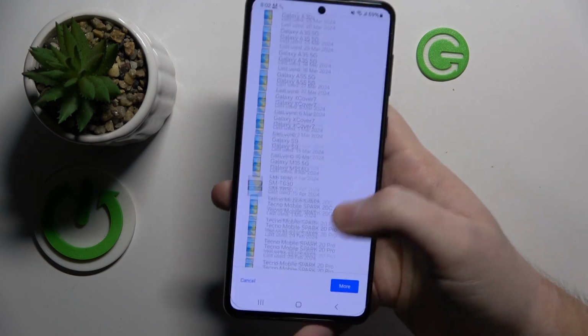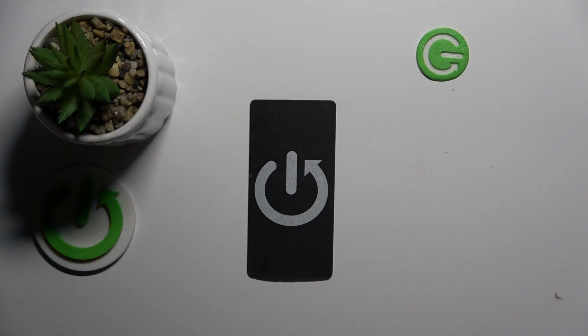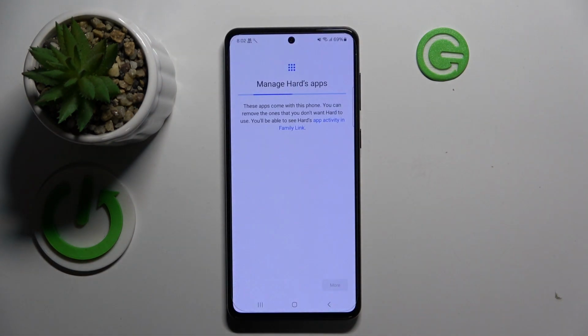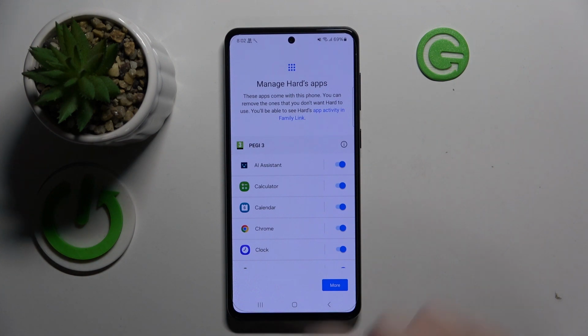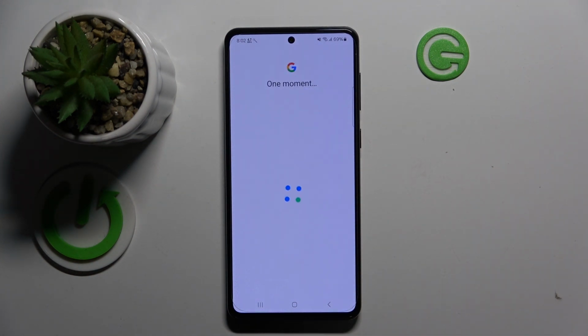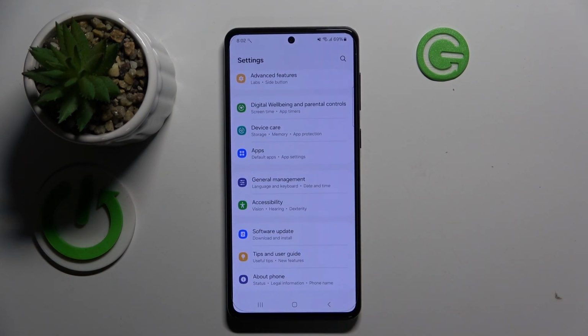And now you have to scroll all the way down. And here you have to enter your child password again. Then click next. And now you have to scroll down and click next. And now your parental control should be set up.